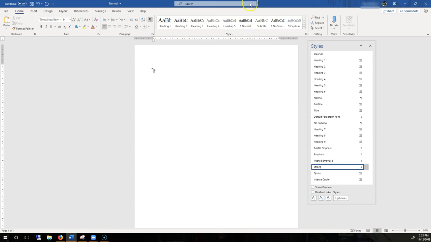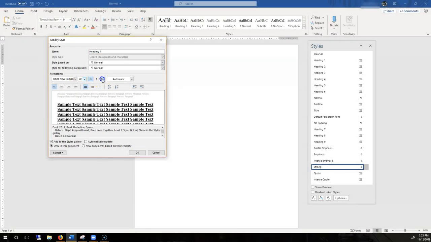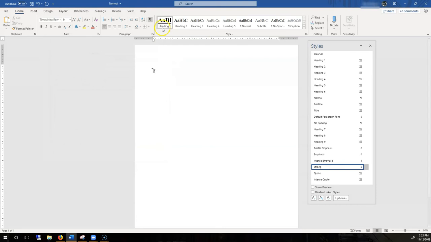I'm going to go a step further, though, just to show you that this is actually working. I'm going to right-click Heading 1 as an example, and we're going to go to Modify. I'm going to make this bold and underlined and hit Save. So we have that change right there in our preview. And for Heading 2, same idea.